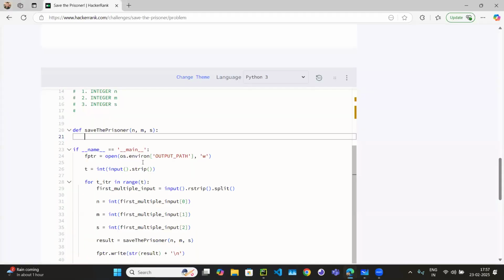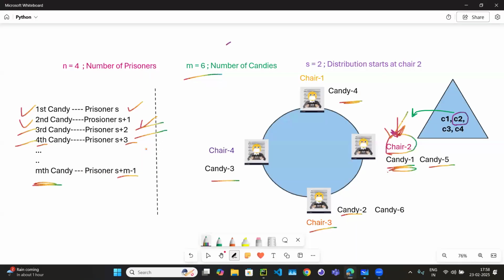So basically, result will be s plus m minus 1. But this will work if the number of candies is less and the number of prisoners is more, because it is not in the circular fashion. Let's suppose we have two candies and four prisoners, so we can start from S, then 3, then 4, that's it. But if we have more candies, like in this case, then this is going to fail. All right.